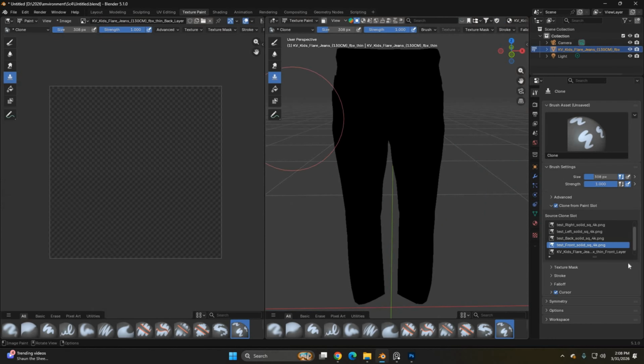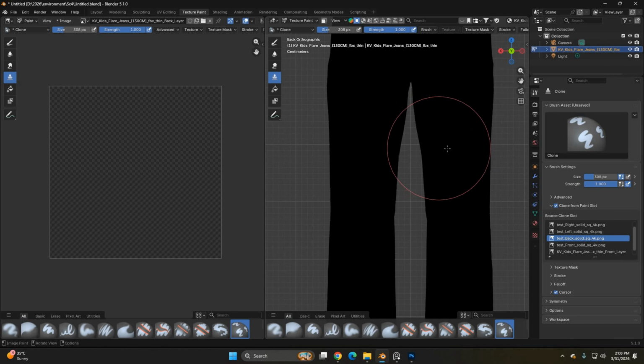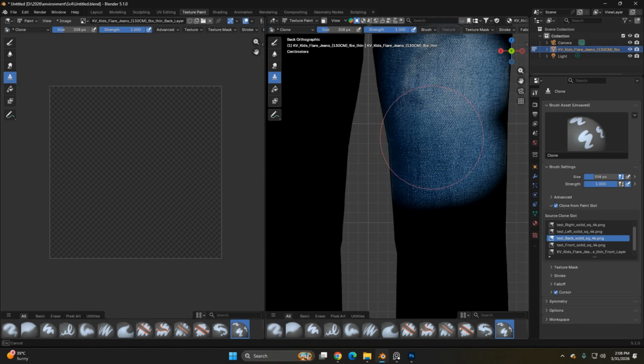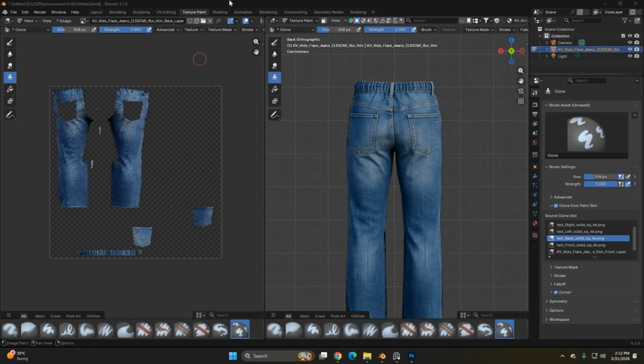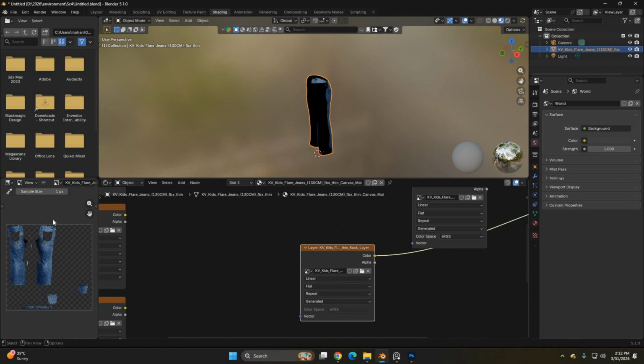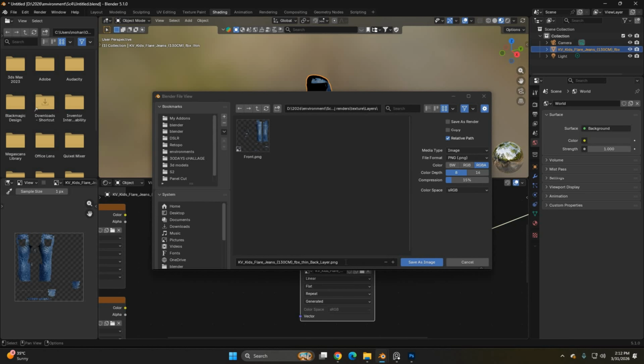Go to texture paint and this time select back. Now go to back view, press Ctrl plus 1. Then start painting like this. The backside is also done. So now I'm going to export this image. Go to image and click save as. I'm going to name it back.